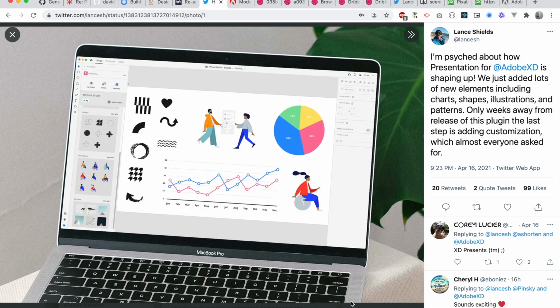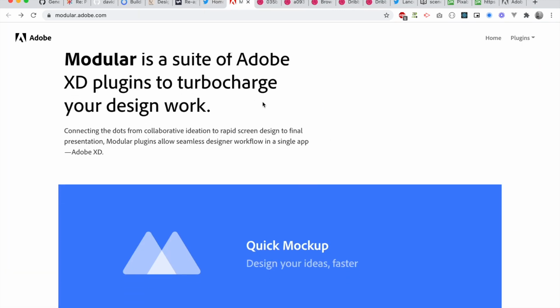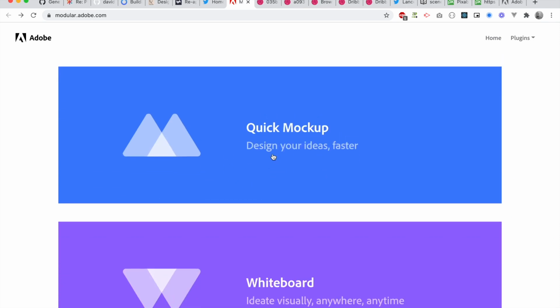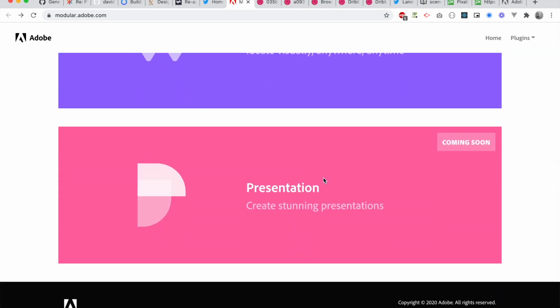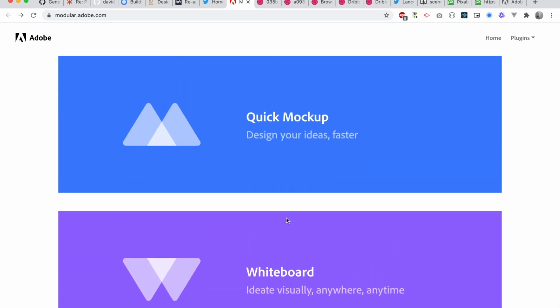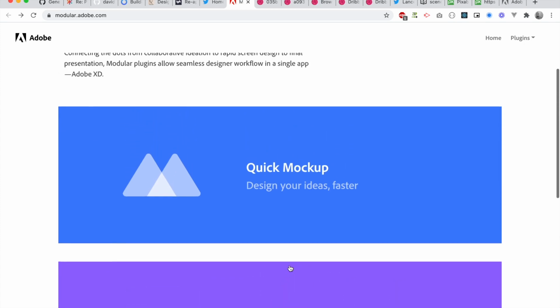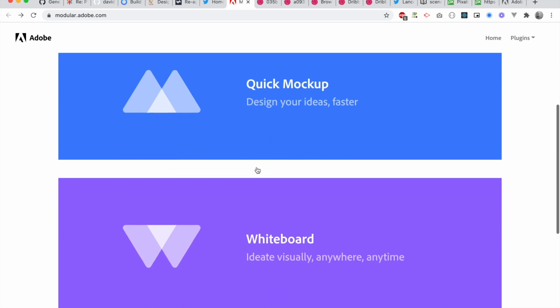So I was on Twitter the other day and I caught this tweet here. Apparently, the guys at Adobe are working on yet another cool modular plugin. If you don't know what modular plugins are, it's basically a sort of Adobe plugin to turbocharge your design work. So there's Quick Mockup, there's Whiteboard, and now there's something called Presentations. I'm pretty sure you've probably interacted with at least one of these two. Very, very cool plugins. Very huge. I don't know how long it takes to build this, but yeah, they're very helpful.